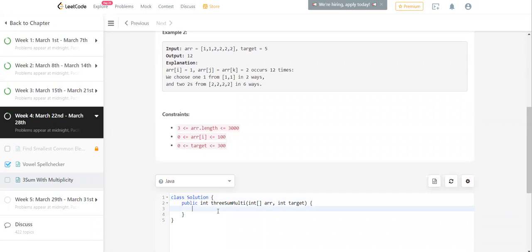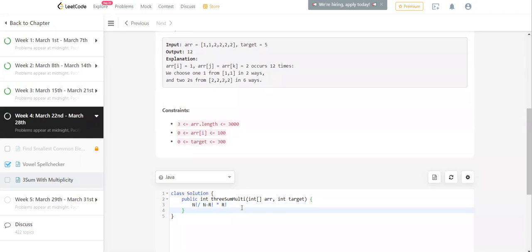The formula of calculating permutations and combinations is n factorial upon n minus r factorial into r factorial. If we calculate these number of combinations, we'll get a final output. But as the number can be very large, we have to do modulo of 10 raised to 9 plus 7. So let's try to solve this sum using 3 pointers. Or let's do it by 2 pointers itself.